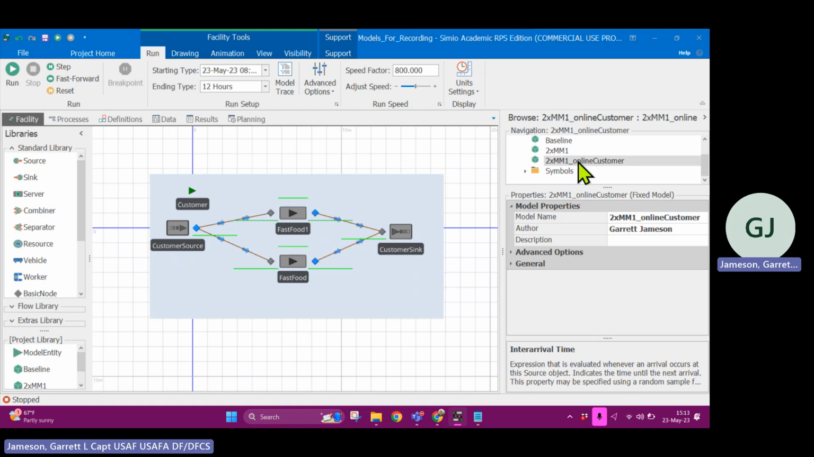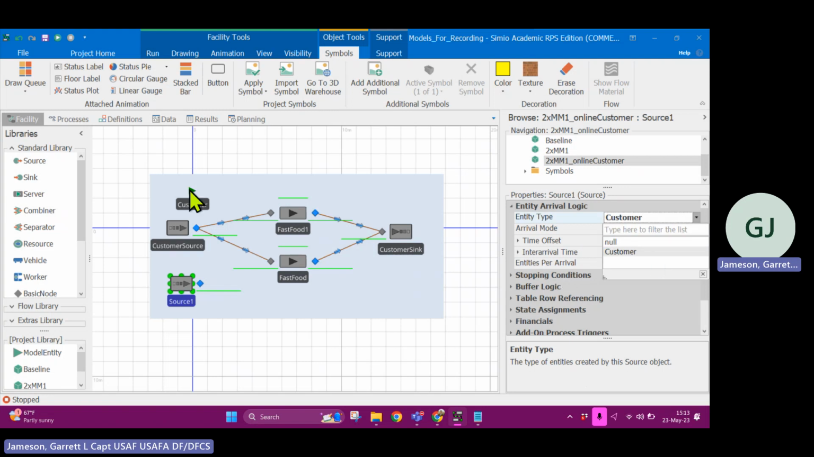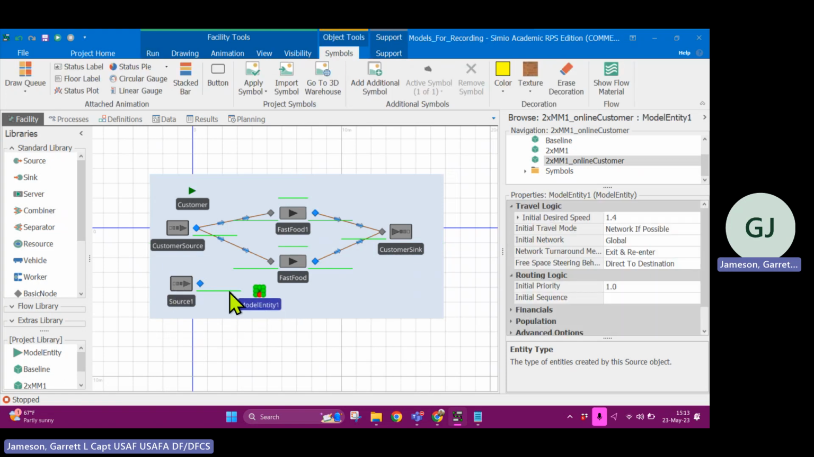Okay, and the reason why is I want to explore what it would be like if we added in another customer source for customers that make their orders online and just need to come up into the restaurant to pick them up. So how we're going to do this is I'm going to add in another source, and you can see here my only entity available is the customer type because that's what I've defined. So I need to actually drag another version of the model entity out here, and then I will call this online customer.